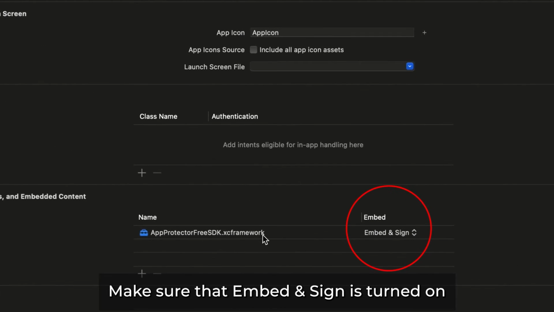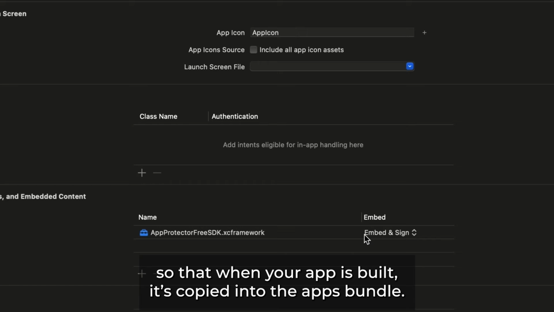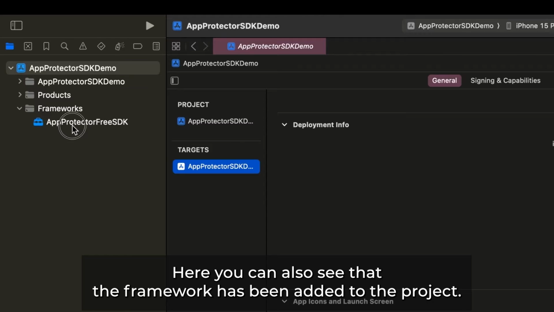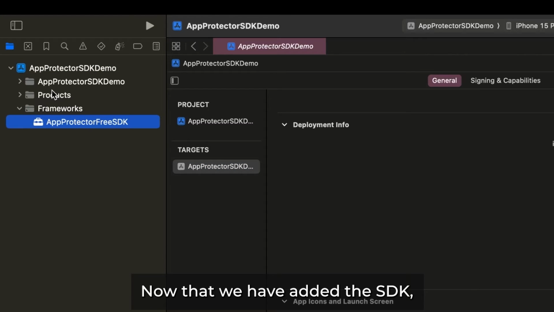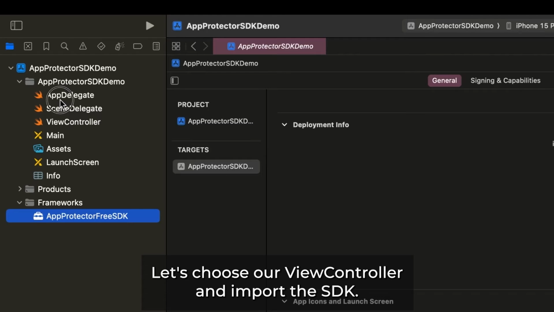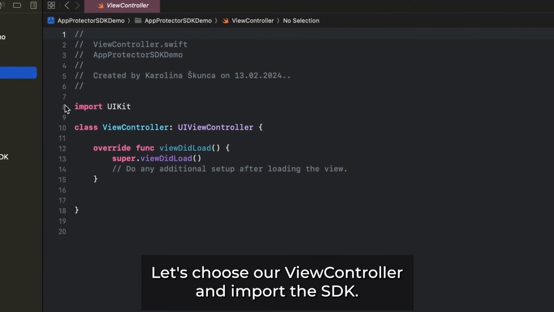Make sure that Embed and Sign is turned on so that when your app is built, it is copied into the app's bundle. Here you can also see that the framework has been added to the project. Now we have added the SDK. Let's see how to use the SDK. Let's choose our View controller and import the SDK.